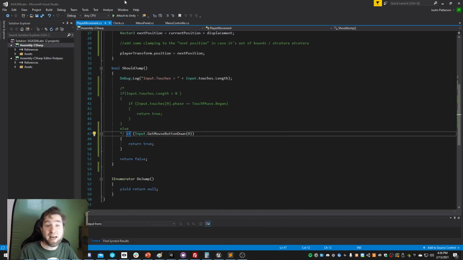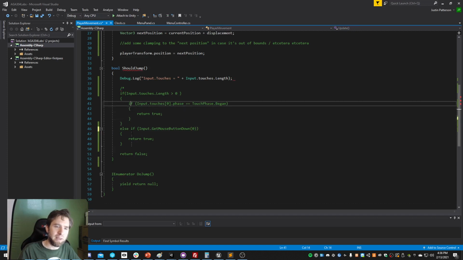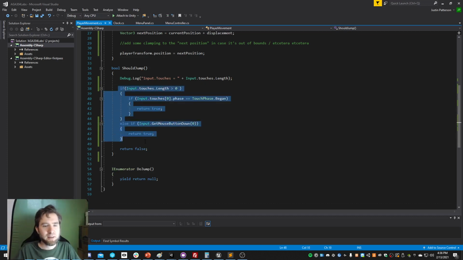But if you want to add effects or something for where the touch was, I think this is a little better. It lets you have more information. So I'll keep it like this so that I can test both in editor and in Unity Remote. And then eventually it'll just work when I build it to my phone because I have both settings set up.